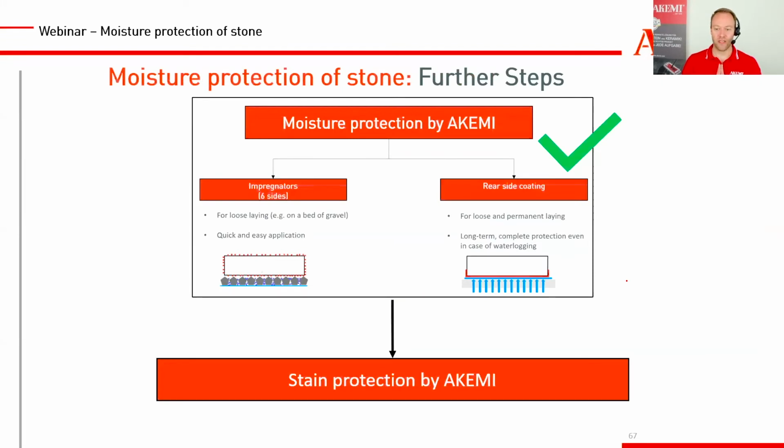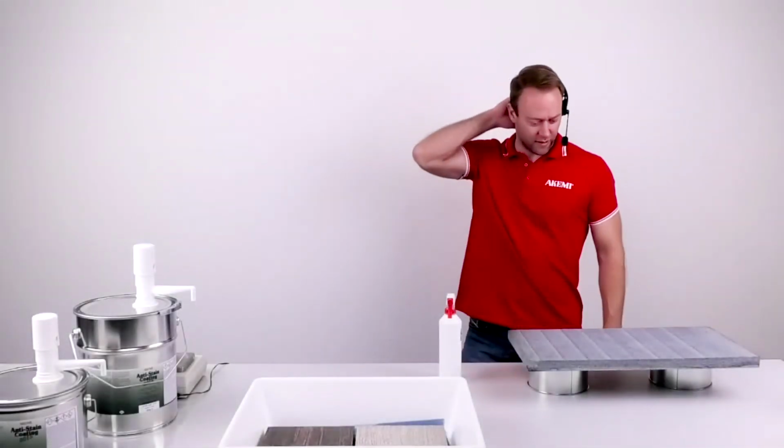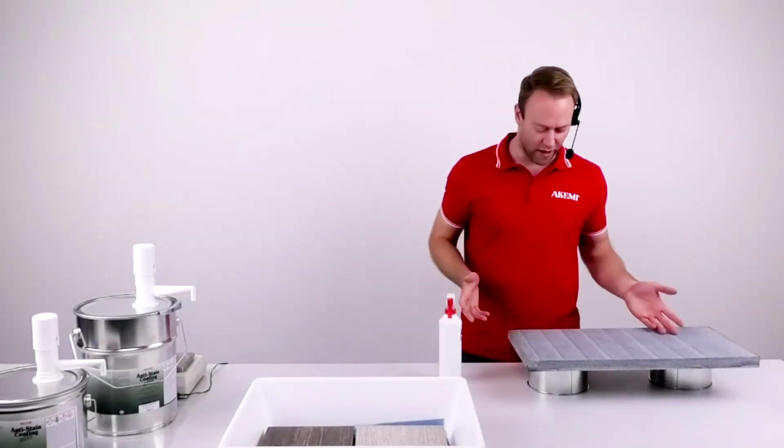Good. Now this was the backside protection. I think we go over, or? Yeah, we can go over to our area again. Otello showed me that the stone is ready. You can see here, it's right already up.